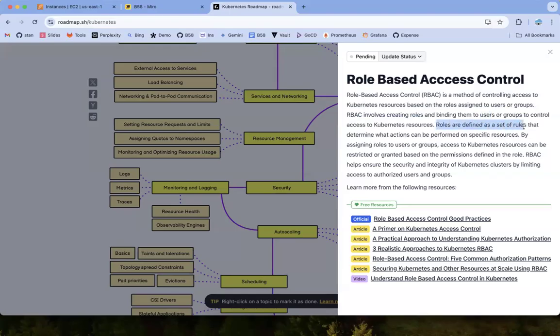Roles are defined as a set of rules that determine what actions can be performed on a specific resource. That means Manoj should be able to read the pods, write the pods, or list the nodes. But Girisha shouldn't be able to read the pods and list the pods, but she can list the nodes. I can control that. Role-based access is very, very important.